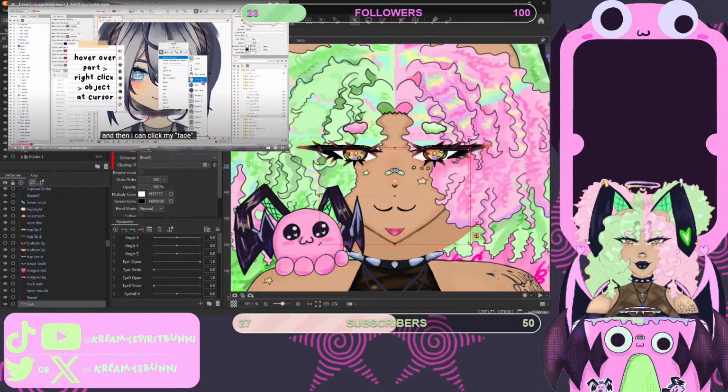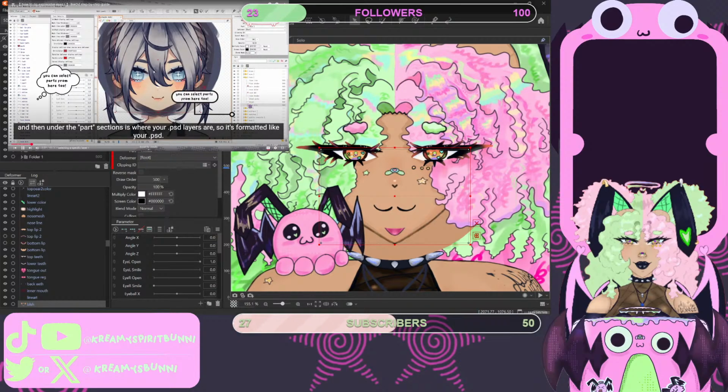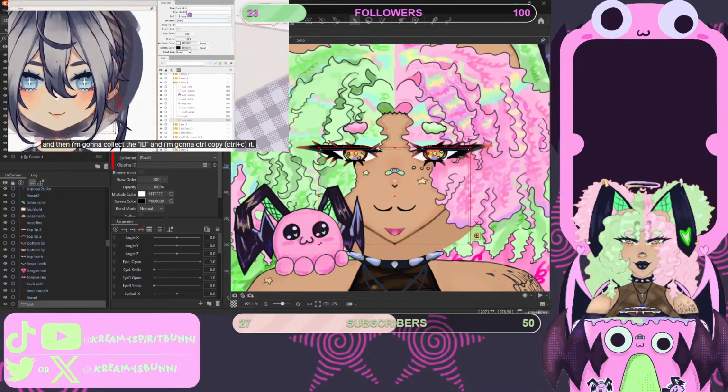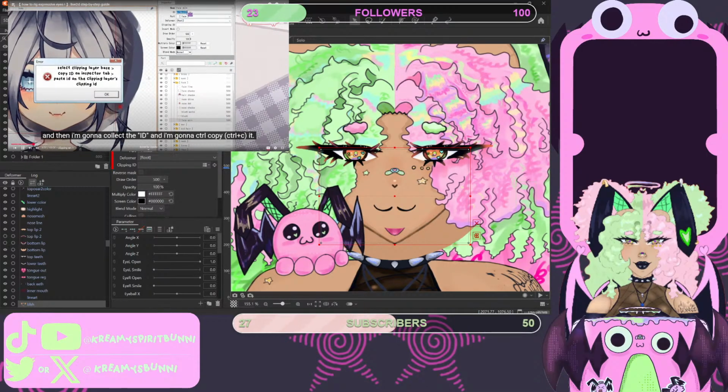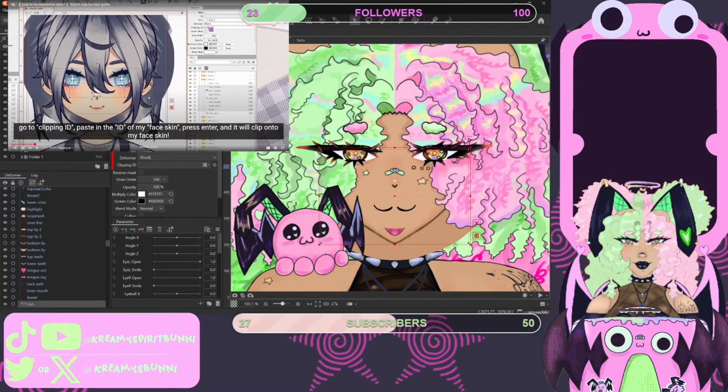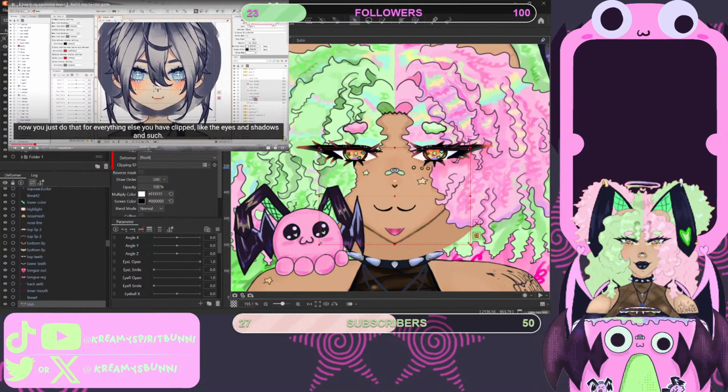And then I can click my face. And then under the part sections is where your PSD layers are, so it's formatted like your PSD. So I'm gonna put all my face shadows on first. I'm selecting my face skin, and I'm gonna collect the ID and Control C it, and then my blush and everything that goes onto that, I'm gonna select it all, go to clipping ID, paste in the ID of my face skin, press enter, and it will clip onto my face skin. Okay, cool.